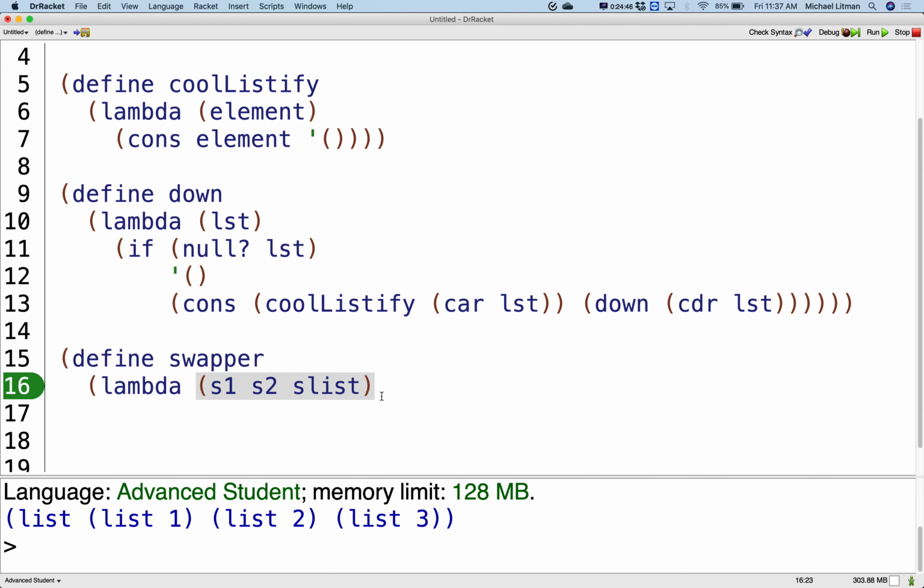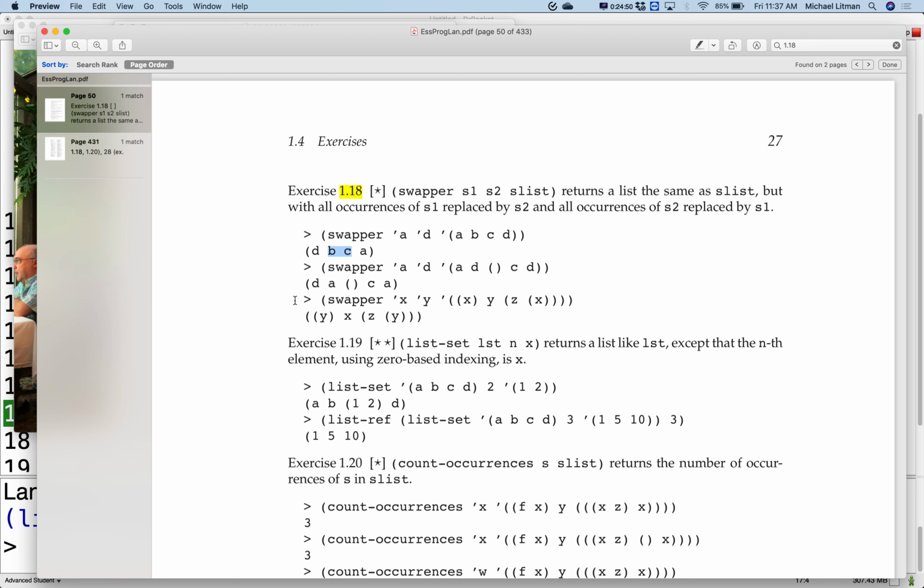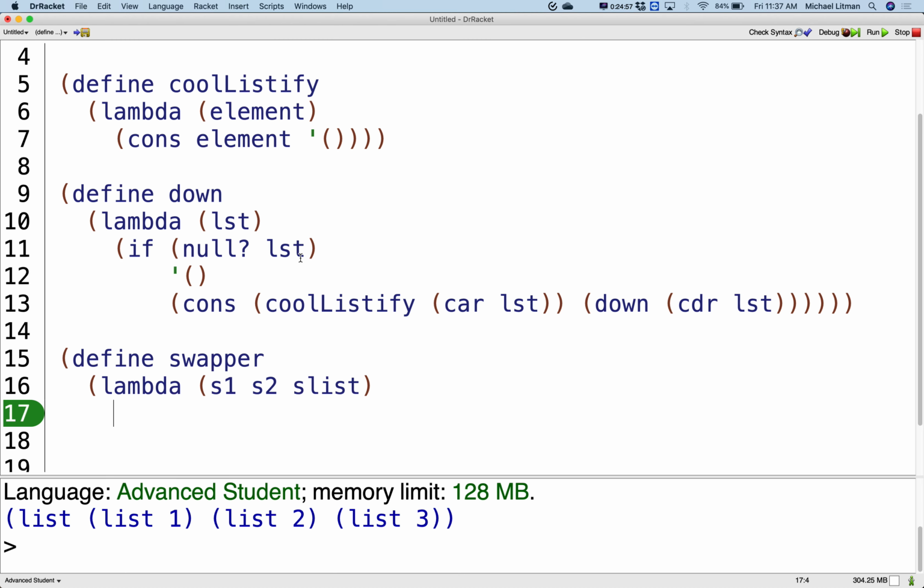All right, so I am building a list. My output here is a list, right? How do we build lists? Cons builds lists for us. And we keep building lists until we run out of things, until we can't car things anymore. So we're going to ask the question: if null? S list. If S list has nothing in it, I'm done. And if I was in the process of building a list, what do I return? The empty list.